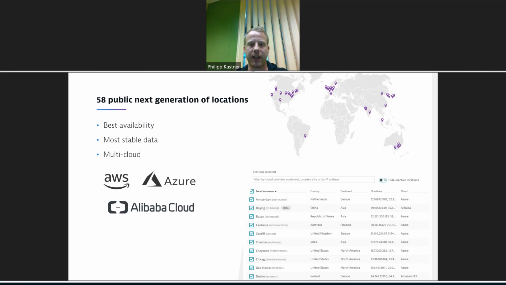This is basically where the synthetic monitors are running from. We have currently 58 locations in Dynatrace, and we made some changes there. If you're familiar with Synthetic Classic or Gomez, back then we had locations hosted in various data centers, various ISPs, and we were going away from this because of multiple reasons. One is we want to provide you the best availability, the most stable data.